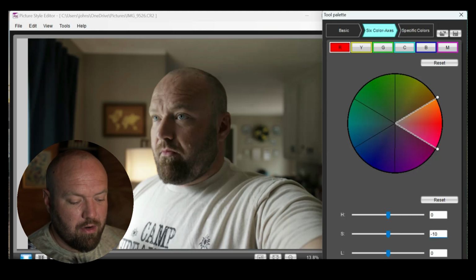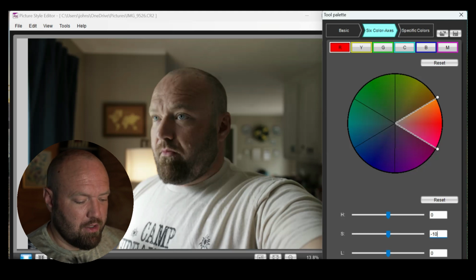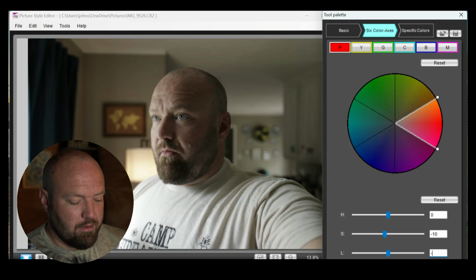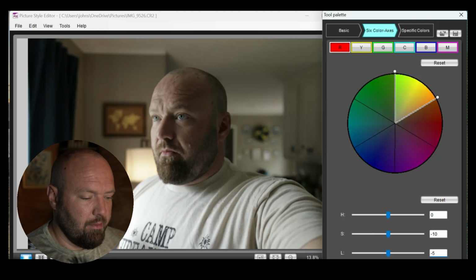You want to make small adjustments. 10 to 15 is pretty much going to be as much as you want to go. So there's 10, and then I'm going to change the luminance to -5 on that. This is just going to be a profile for shooting video specific to me. You can build it based upon your skin tones or the atmosphere you're shooting in. It's a lot of fun to mess with.